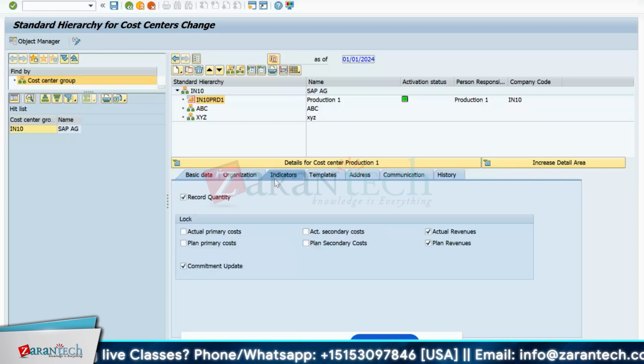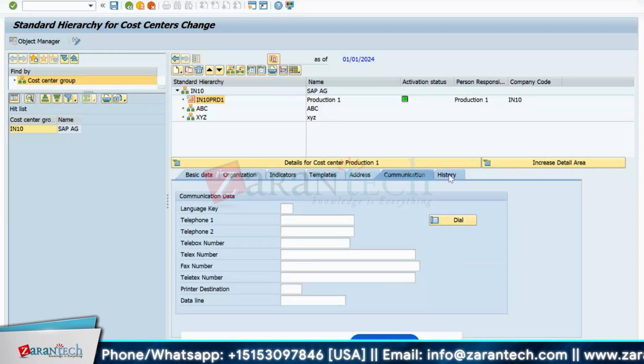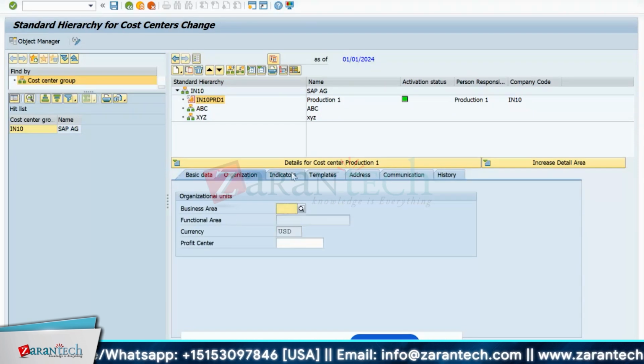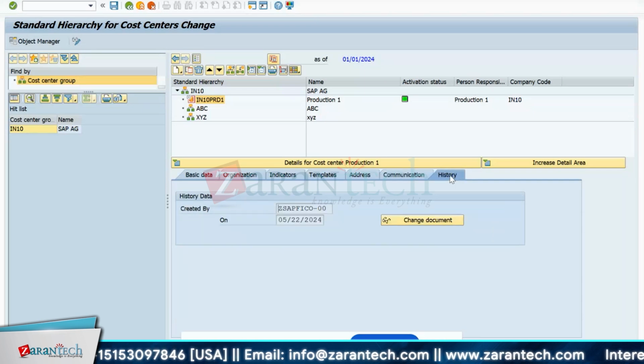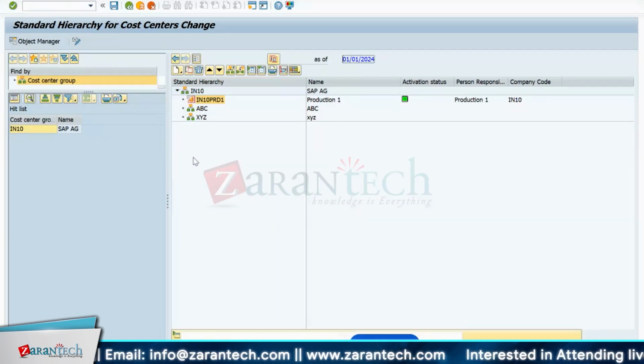Okay, so compared to ECC, in S/4HANA there are no changes in the cost center master data. Same transaction, KS01, you can use, and also you can use a Fiori app to create the cost center. Standard hierarchy, we can create only one standard hierarchy, but in parallel you can create alternatives, if you want.